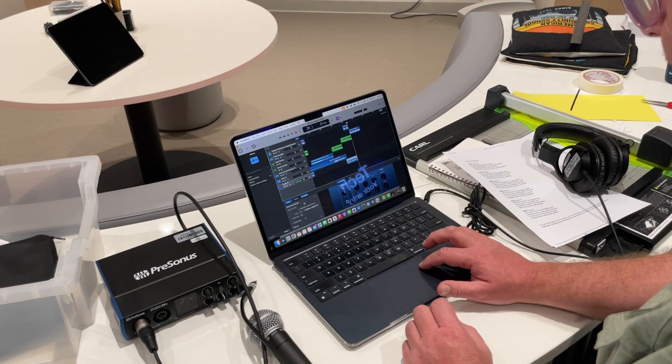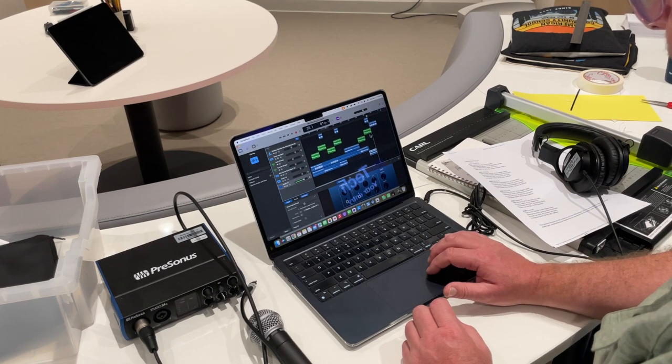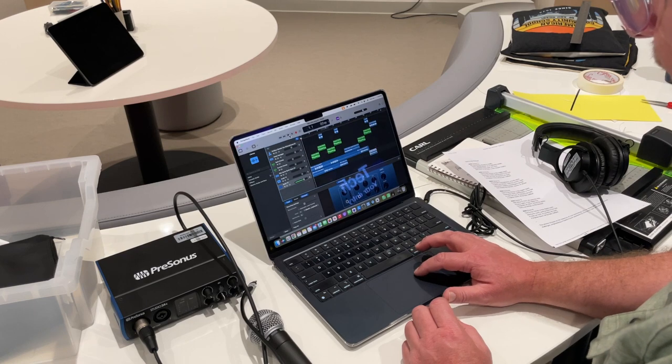Let me zoom out again, just so you can see everything. Okay, and this is basically what it sounds like right now. Here we go.